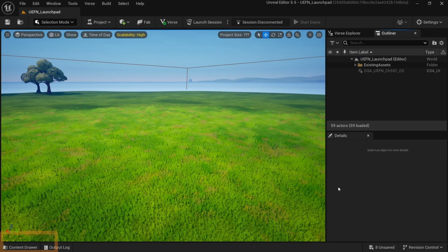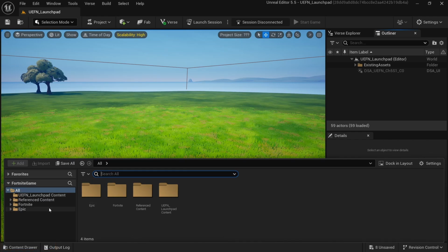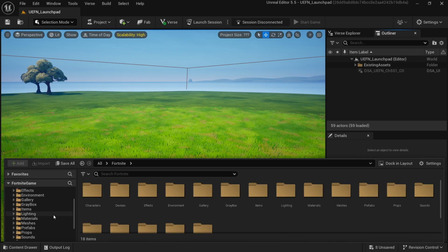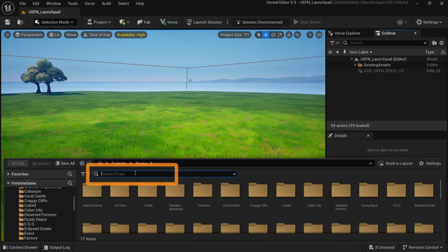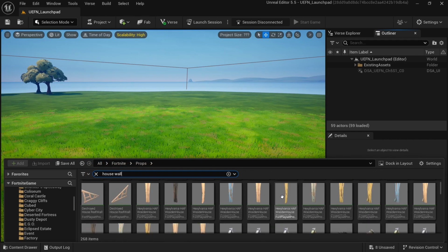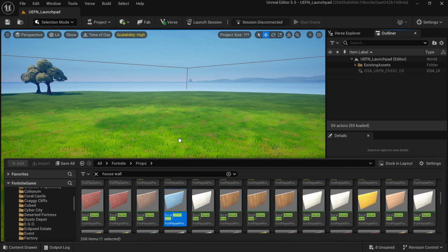Let's start with adding an asset to our island from the Fortnite library accessible within UEFN. Open the content drawer with the bottom left button on your screen and navigate to the Fortnite folder. There are thousands of ready-made assets you can drag and drop onto your island. Expand the Fortnite folder by clicking on the down arrow and look through the different subfolders for available assets. If you already have something in mind, go to the search bar on top of the content drawer and type in the asset you are interested in. When you find something you like, click and drag it onto your island.